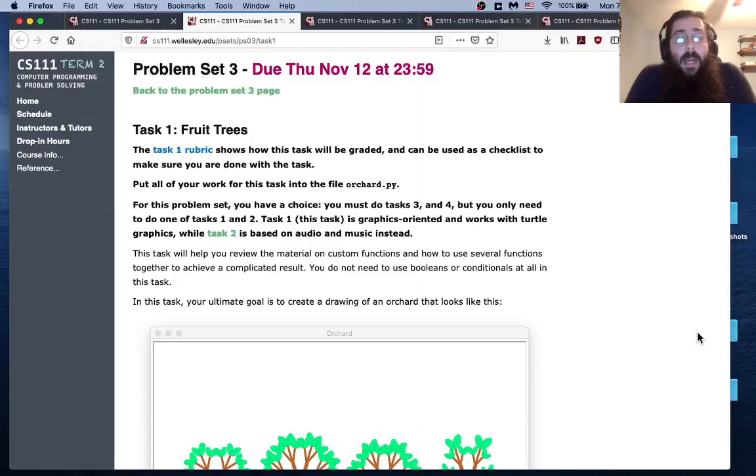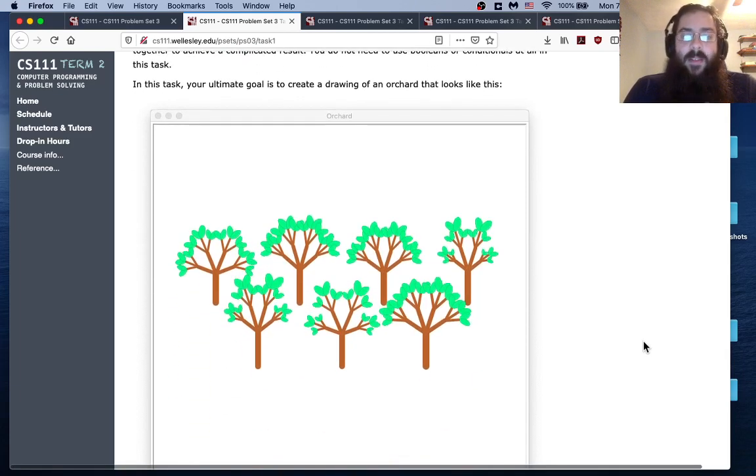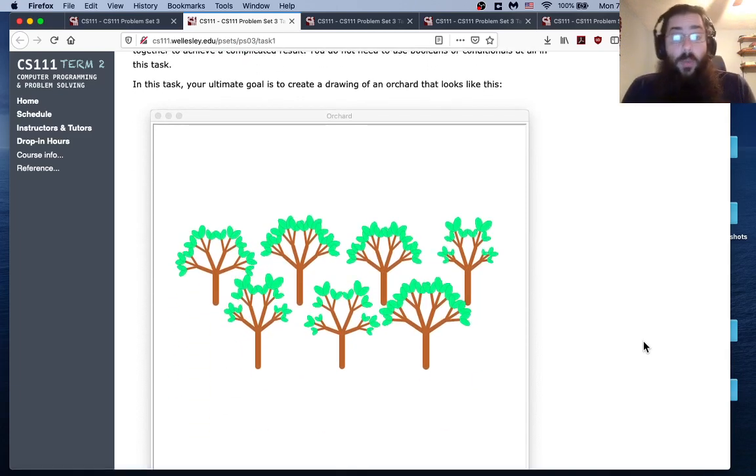Okay, this is my explanation for problem set 3, task 1. I'm going to break down this problem set and explain all the things you have to do. At the end of the problem set, we have some testing code that will call your tree function multiple times to draw this lovely orchard. And that's what we'll be doing in this task, using turtle code to draw trees.